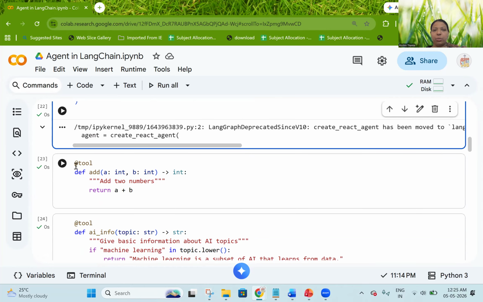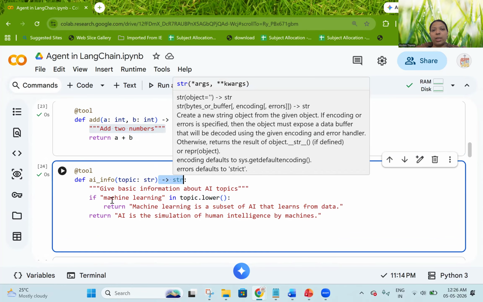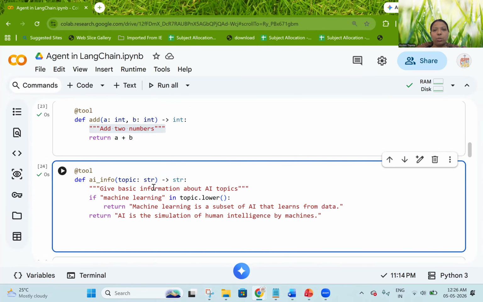So here I'm creating another tool and telling Python that it is going to be a tool, and it is going to produce an integer output, and this comment specifies that it is going to add two numbers. And here is another tool. So these are the tools we are defining. Here it says it's going to produce a string as output. Here I am giving a comment: give basic information about an AI topic. So whenever a topic is given as input, if machine learning is in the topic, then return: machine learning is a subset of AI that learns from data.